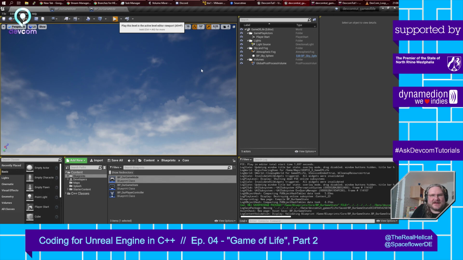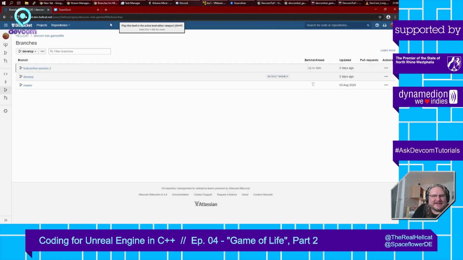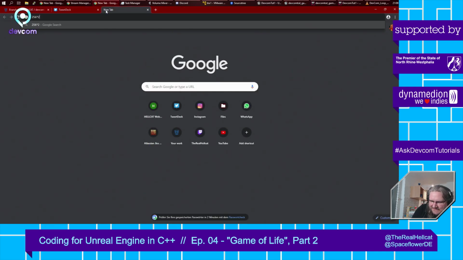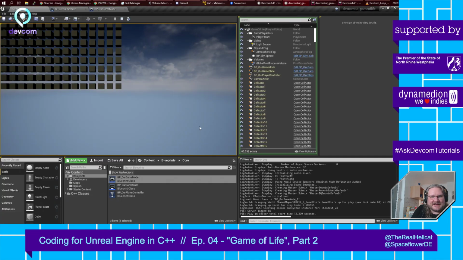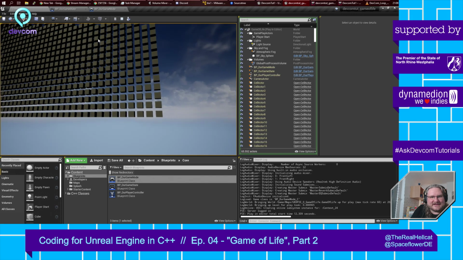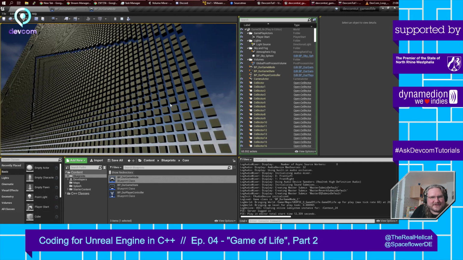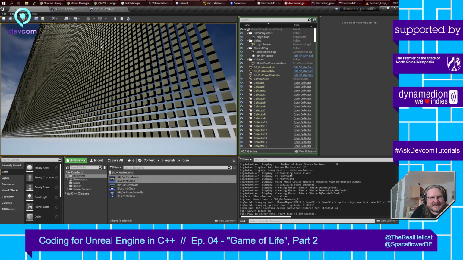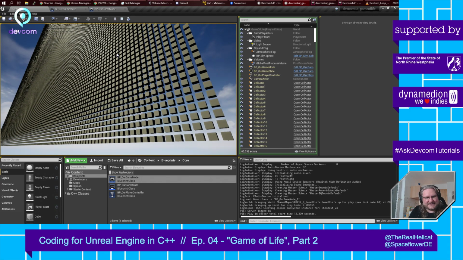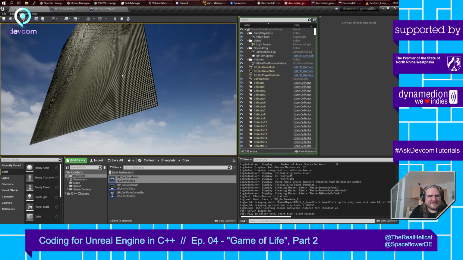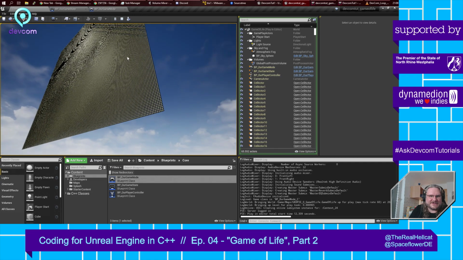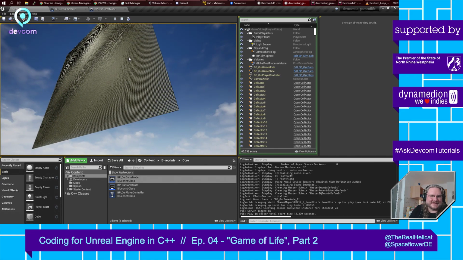Because 256 by 256, how many cells is that? Give me a calculator quickly. 256 by 256 is 65,536 individual cells, and this might start lagging a bit and tanking the frame rate, even getting hard issues navigating. Yeah, but this is it. This is our huge 40K playfield.